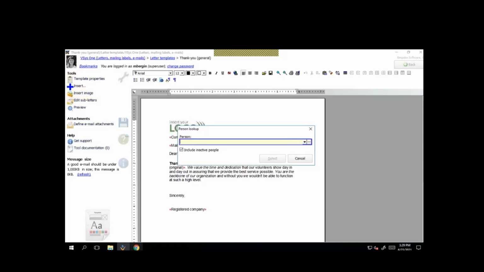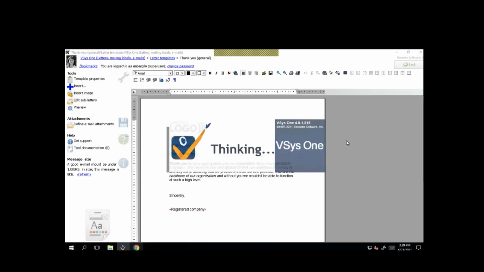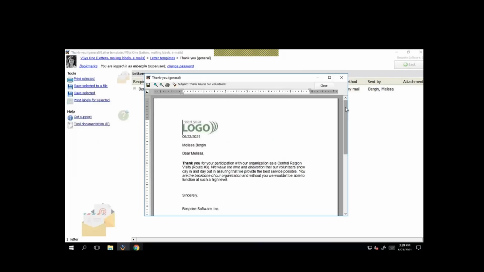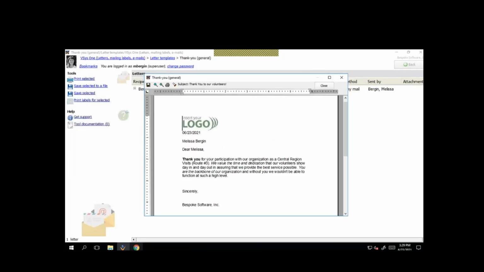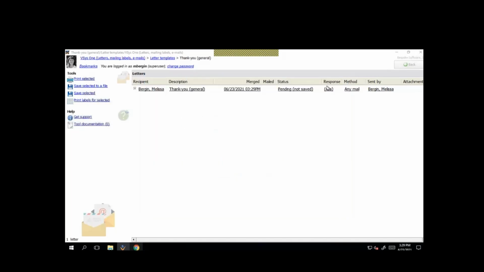So I'm going to hit preview over here just so we get a look at this. And this preview button, if you're sending letter templates, is one of the best things because it lets you really see what you're going to send out here. We can see where it has plugged in that information. It plugged in the information about what I do, my central region visits. And this gives us a sample of what would go out.